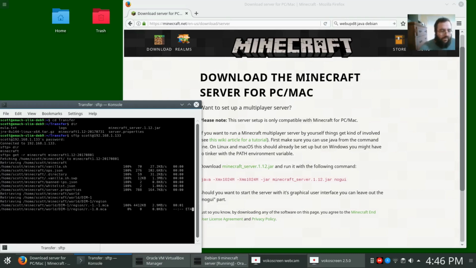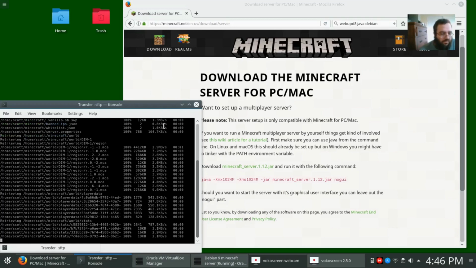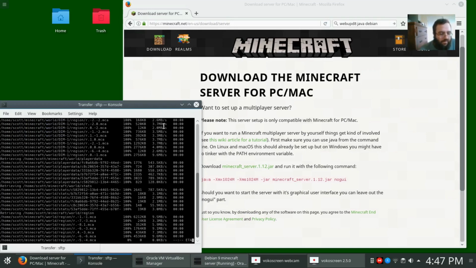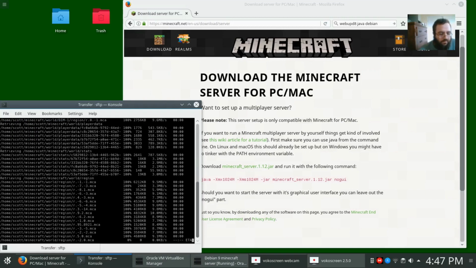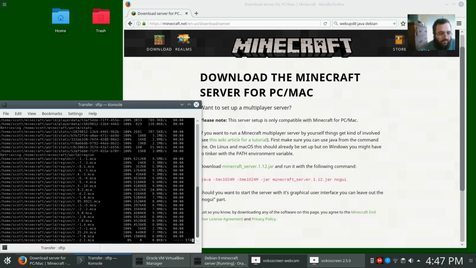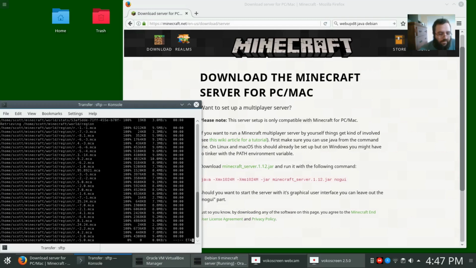And now it's going to transfer all the data from the Minecraft server over to this computer, into my transfer folder. And it's going to take a while. Did I really want to do this? Probably not. So I'll pause this for a little while, wait for it to end, and then we'll get back to this.